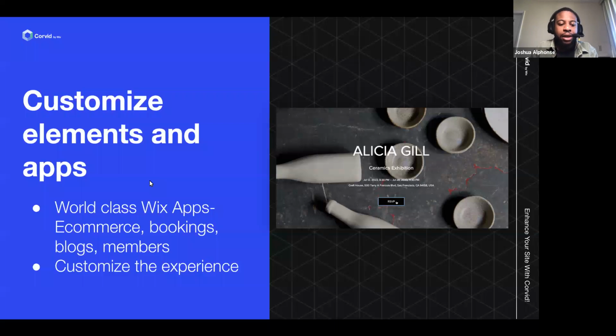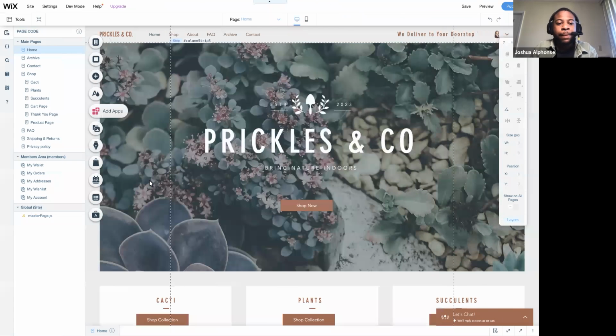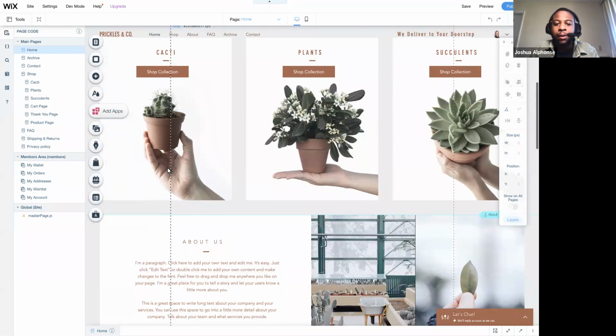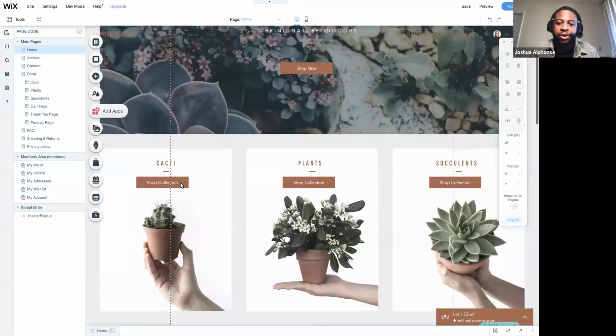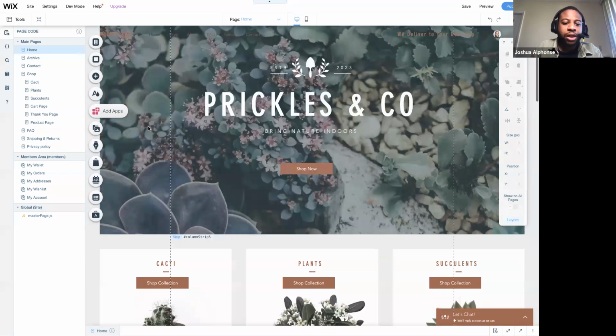So let's take a look at our example site here. We have a site called Prickles & Co. Prickles & Co. is a website that is just acting as a store for plants. So this is not a real site. Can't go here and buy plants. But this is a great example to show you a lot of the advanced capabilities that Corvid has. As I mentioned, we do have event handlers that can give you these custom capabilities with your site. We have lots of those event handlers that we can use.